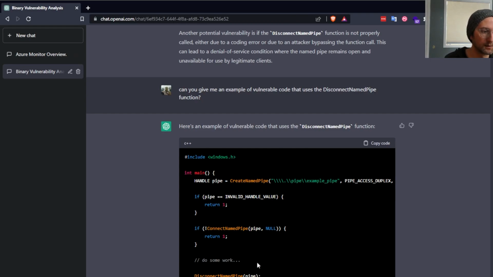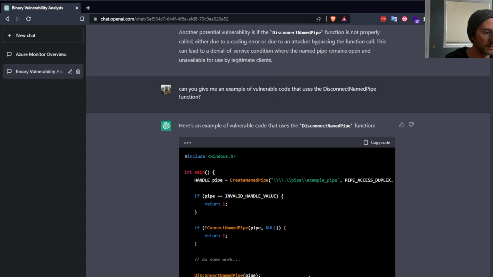So really the root cause of this is related to the previous vulnerable function that we looked at, where we're freeing memory from the heap, and then we try to free the same memory that's already been freed off the heap. So it says in this example, disconnect named pipe function is called twice on the same pipe handle, which can cause a double free. This can occur if the function is called more than once, potentially leading to crashes.